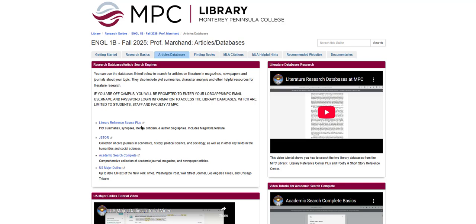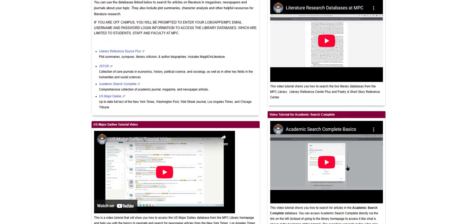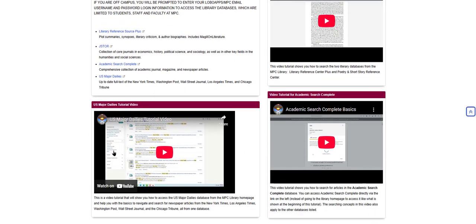If you're off campus, it might ask you for your LoboApps login, and if so, just do your LoboApps login and you'll have access to all the databases. Over here to the right, I've got videos on how to search the literature databases, and also how to use Academic Search Complete and US Major Dailies.